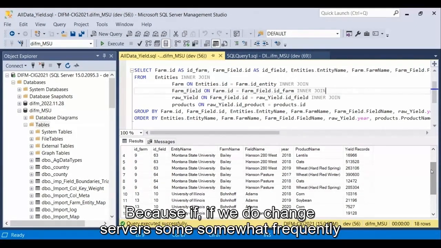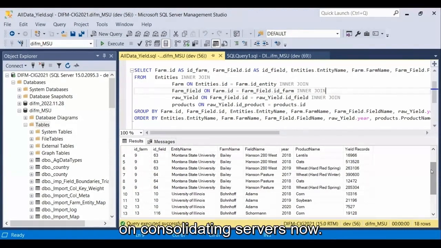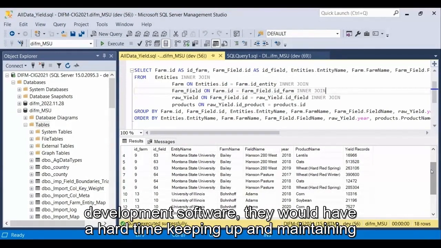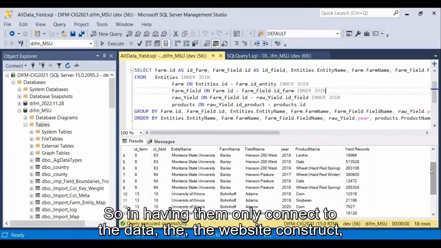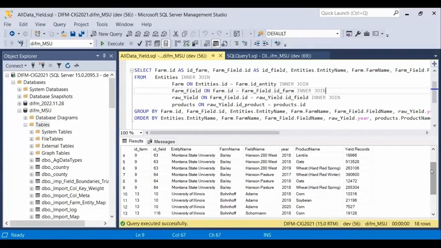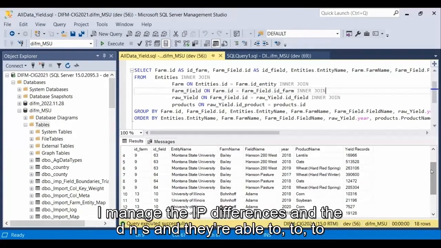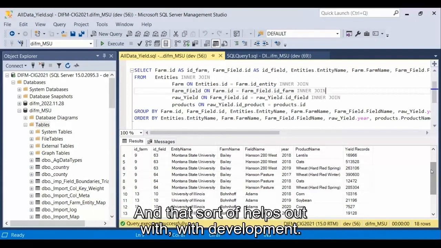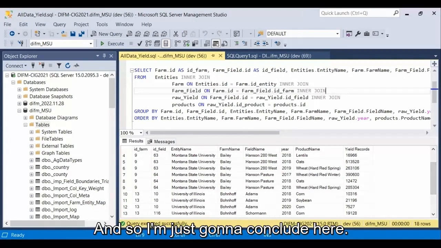Because if we do change servers somewhat frequently, I'm consolidating servers now. And for them to have old IPs in their connection strings and in their development software, they would have a hard time keeping up and maintaining those if we made those changes. So in having them only connect to the website construct, I manage the IP differences in the DNS, and they're able to leave their connection strings alone. And that sort of helps out with development. And so I'm just going to conclude here.